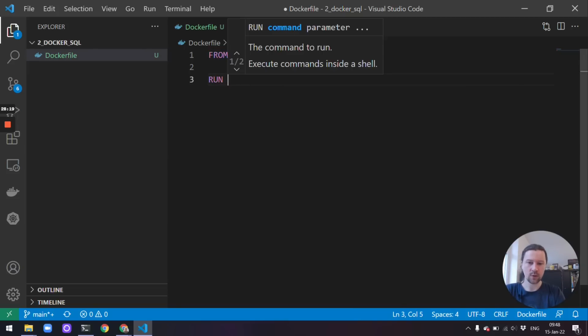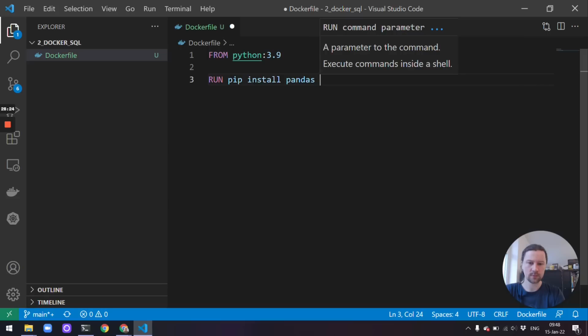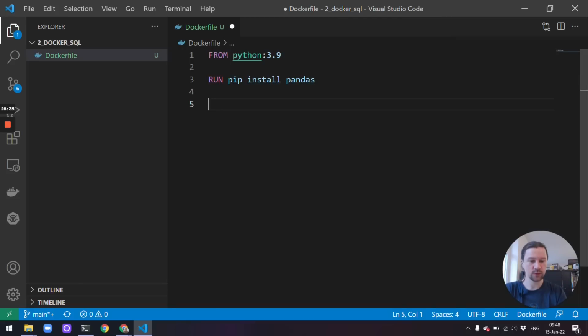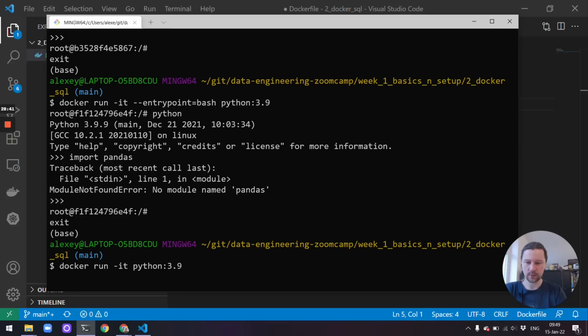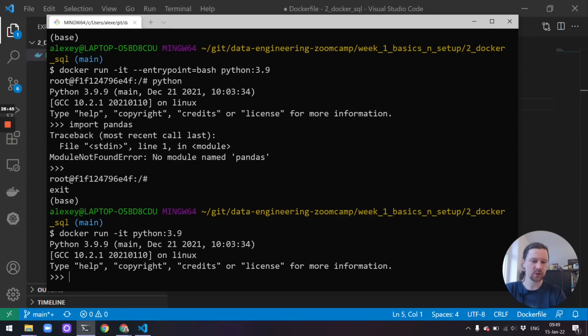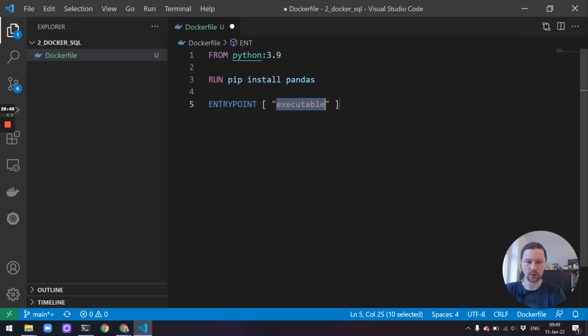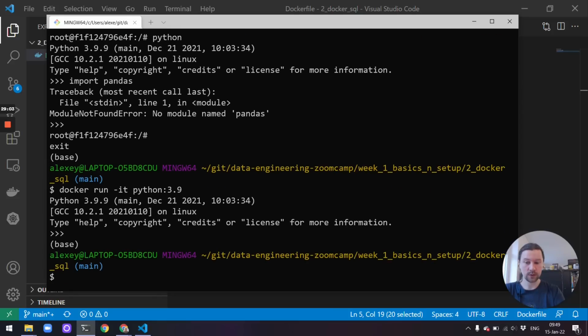Then we can run a command. This command can be pip install pandas. It will install pandas inside the container and create a new image based on that. We can also override the entry point. Remember, when we do docker run, we get a Python prompt. We can override it and get bash, so the entry point can be bash. This is the simplest possible Dockerfile with just two instructions: we install pandas and we override the entry point. Now we can build it.